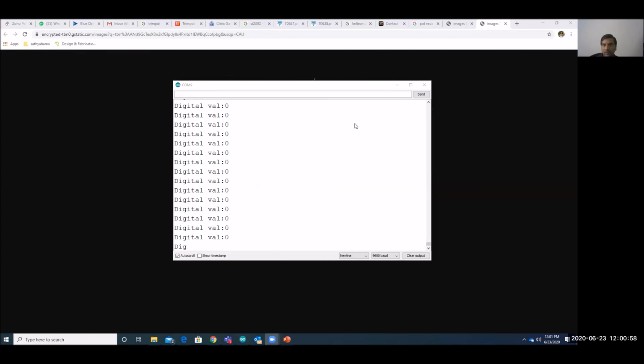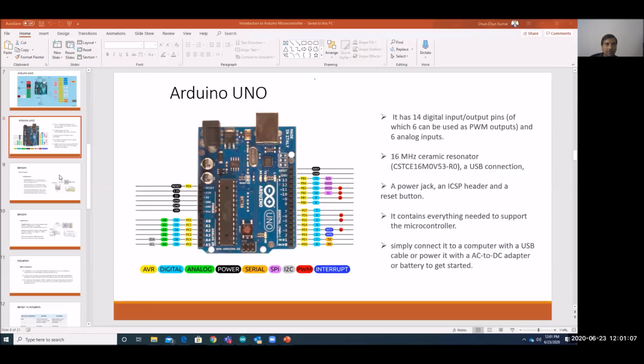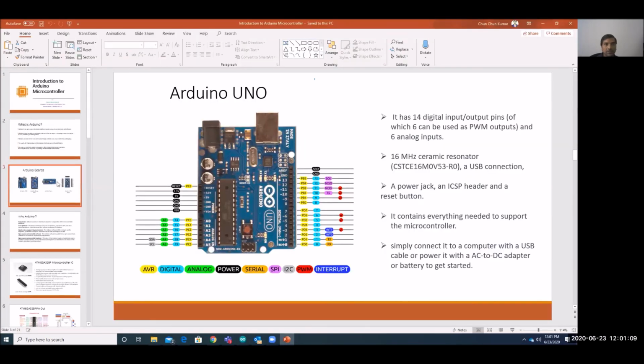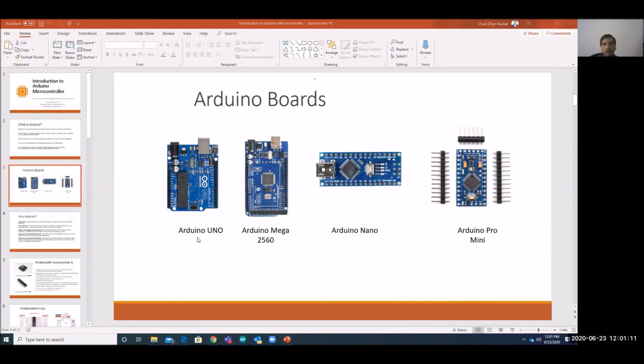How many types of Arduino do we have? There are a lot of types now. Currently you can see Arduino Uno, Arduino Mega, Arduino Nano, Arduino Pro Mini. There is Arduino Pro Micro also, and so on. There are so many versions, so it depends on your application. As I said earlier, how we are using it and where we are using it, we have to understand those things.